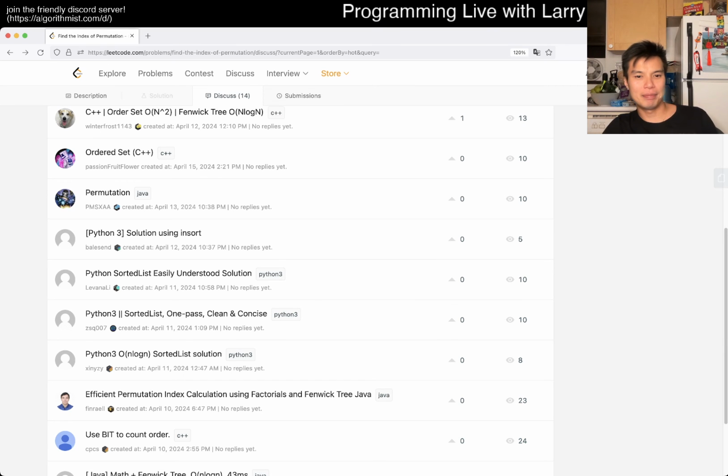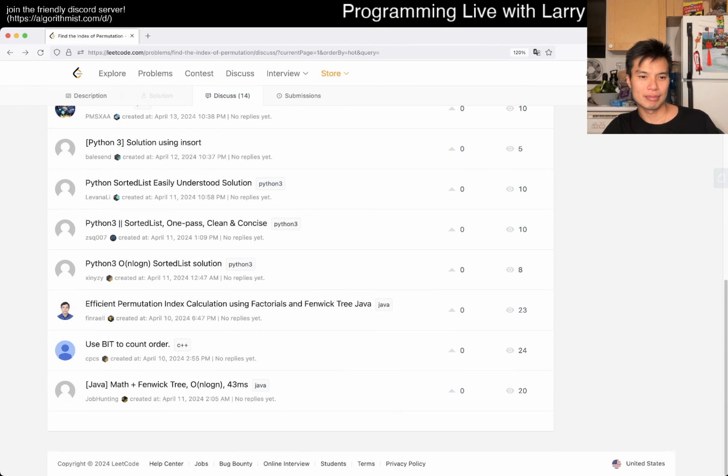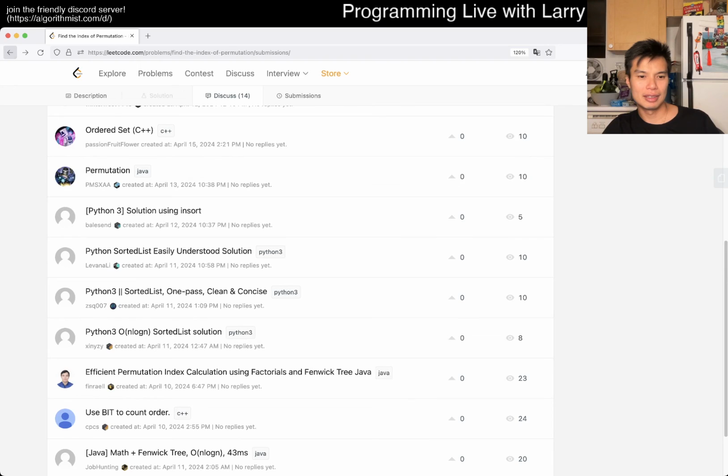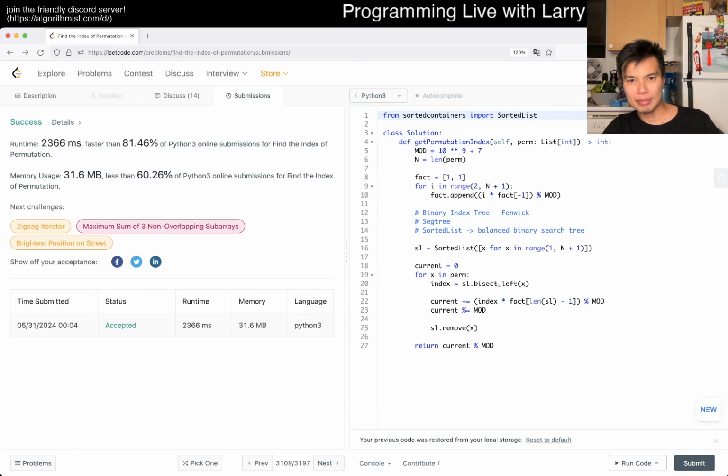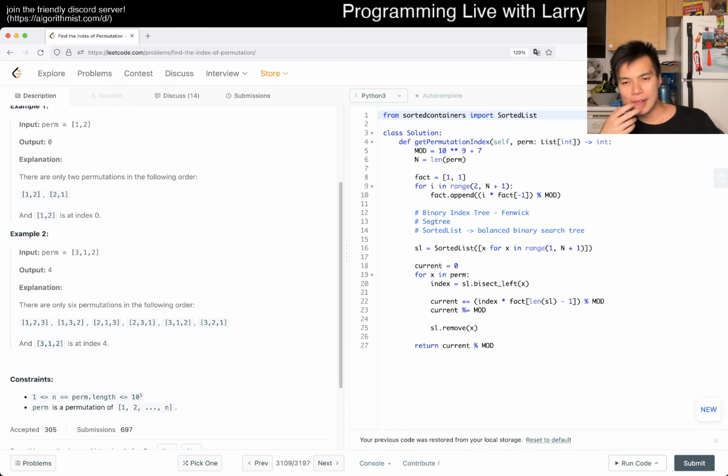Alright, well, yeah, merge sort makes sense. Anyway, that's all I have for this one. Let me know. Oh, let me go over the complexity really quickly.